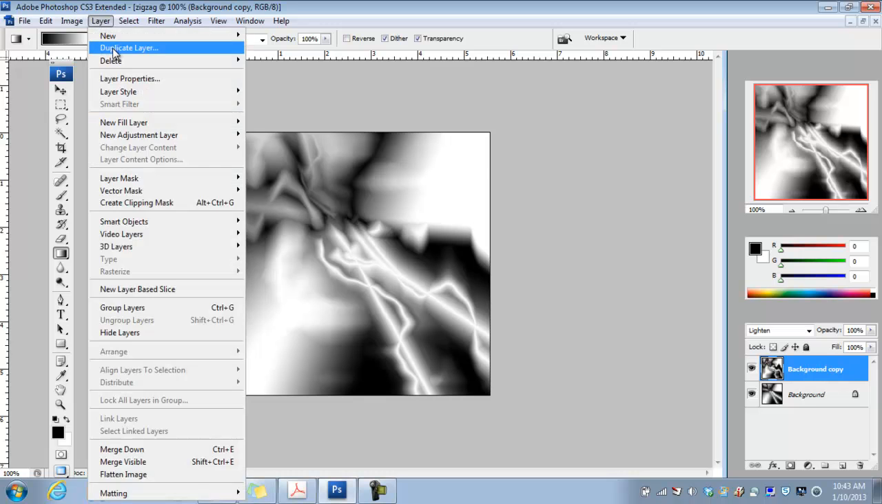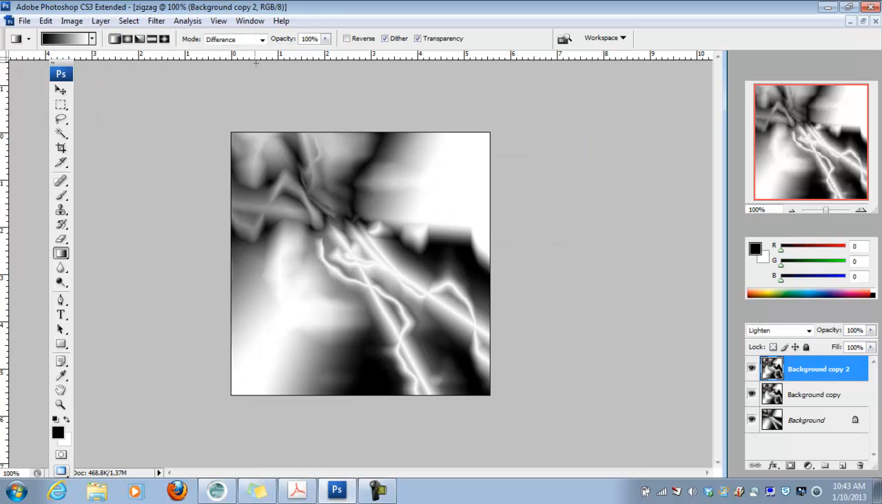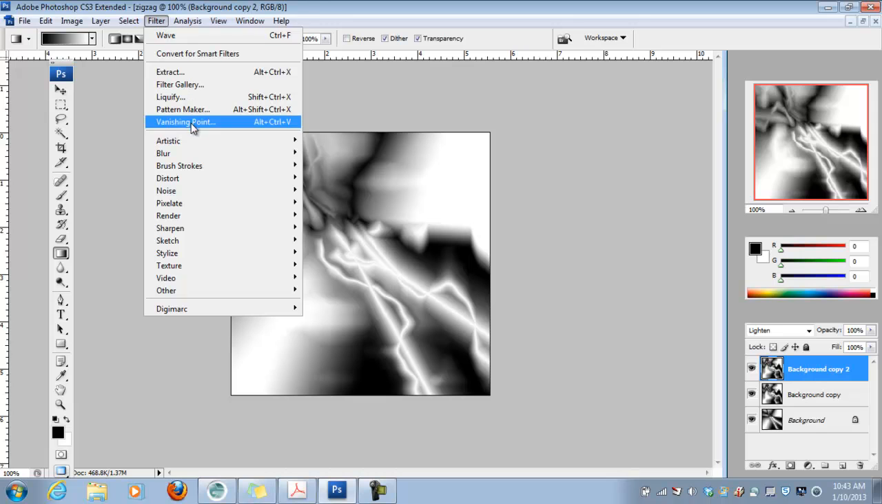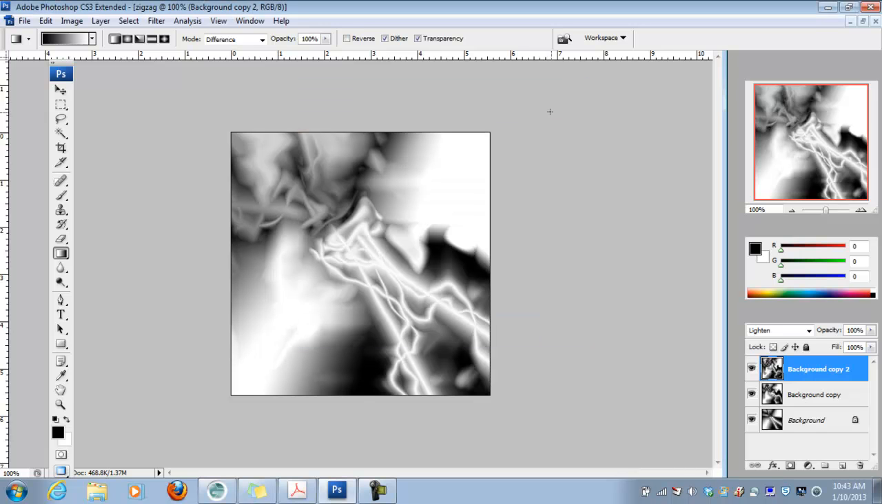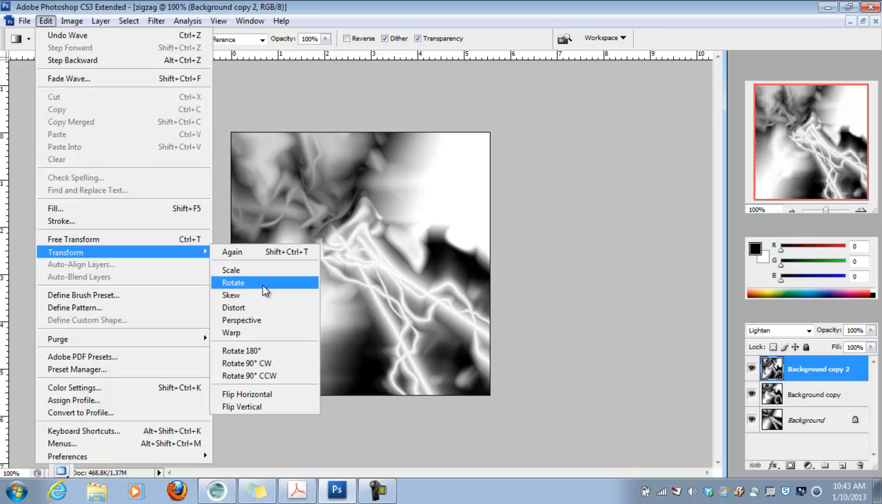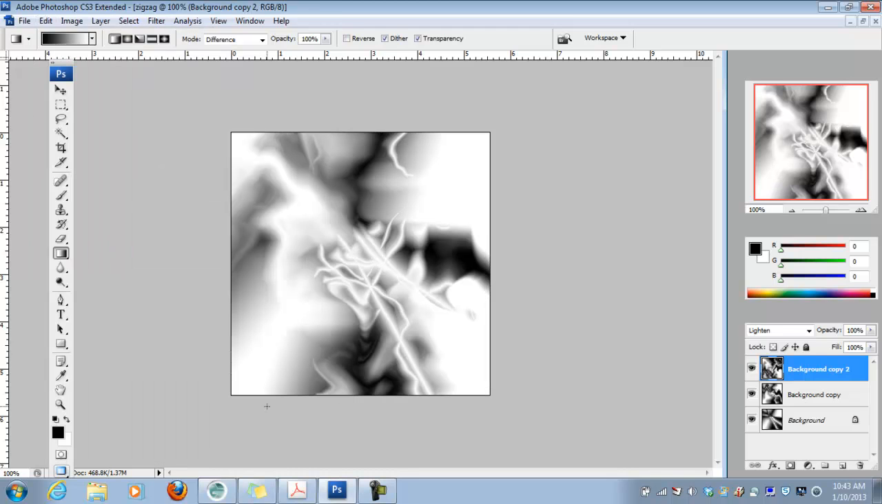Let's copy the layer, duplicate, OK, filter, distort, wave, same settings, only let's click randomize so that the lines look a little bit different this time. OK, and it's already lightened since that's what we had before. But before I continue, this time I want to transform it. I want to flip it. Let's go flip vertical. Okay, that's kind of interesting.